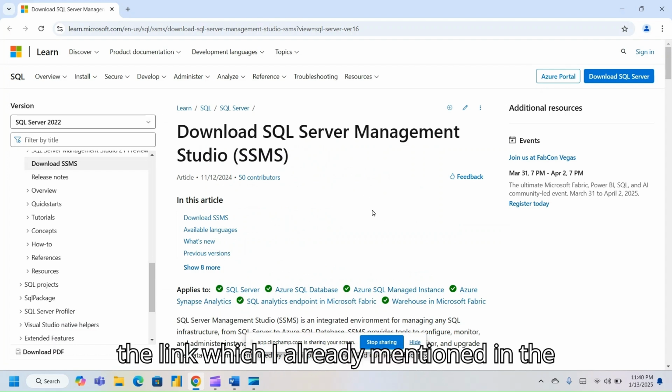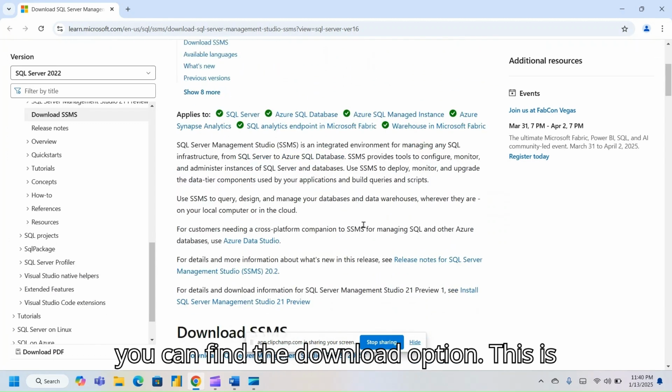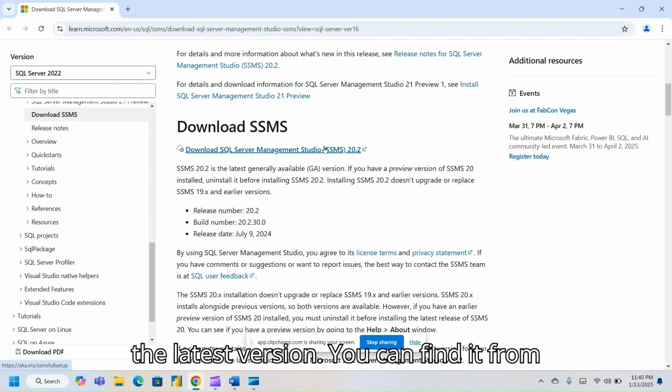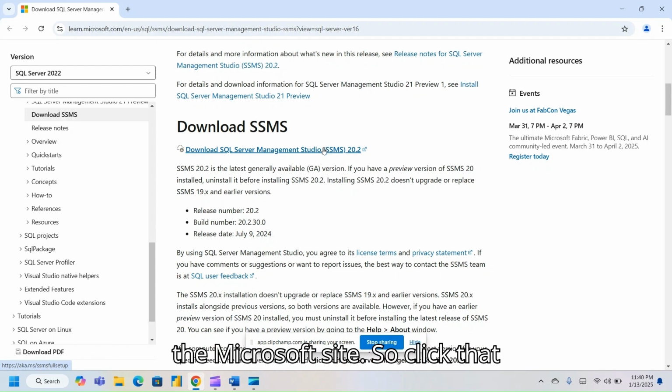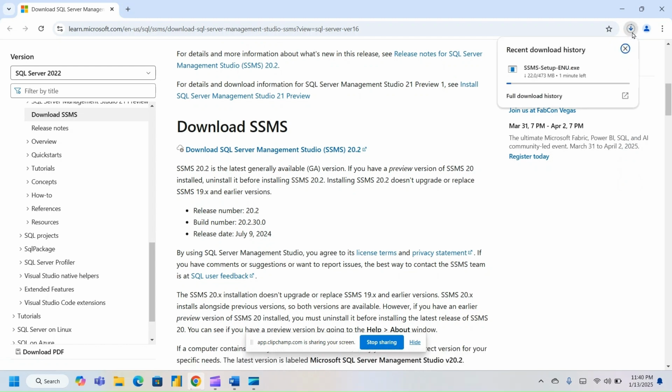So I've already opened the link which I mentioned in the document. If you go all the way down, you can find the download option. This is the latest version. You can find it from the Microsoft site. So click that version, and it will start downloading.